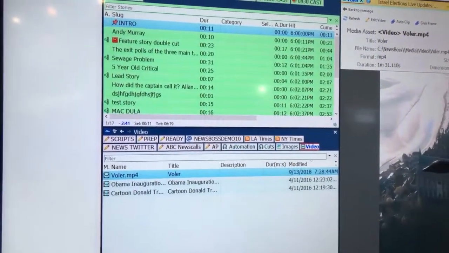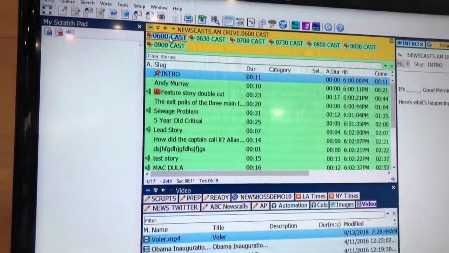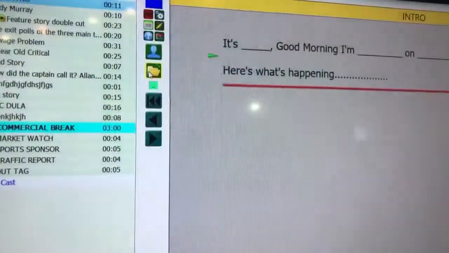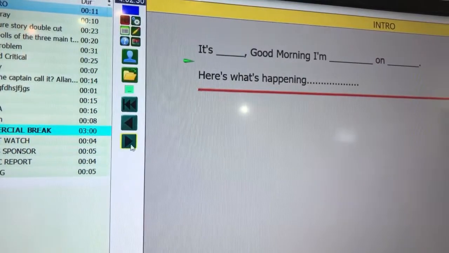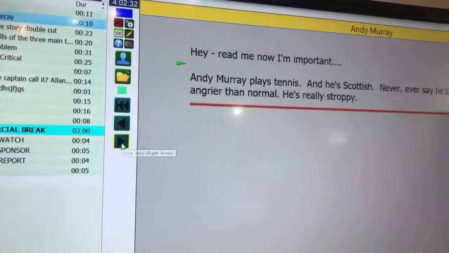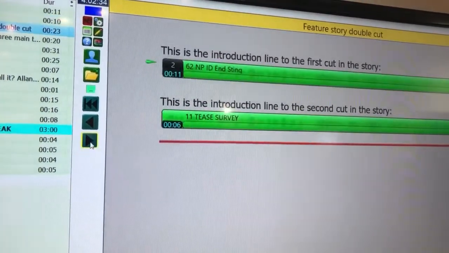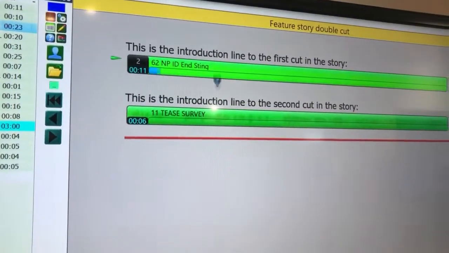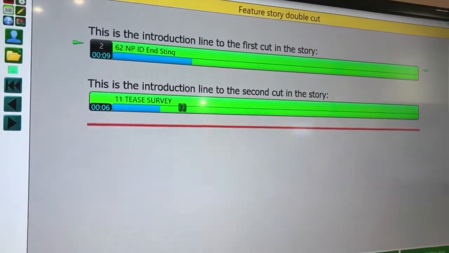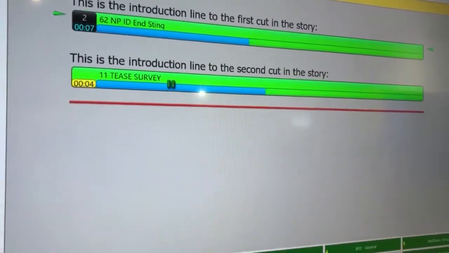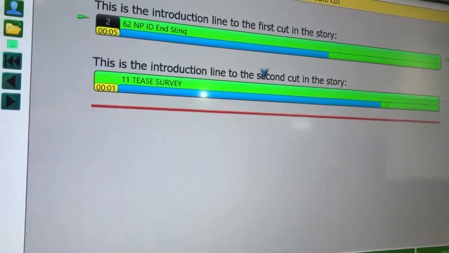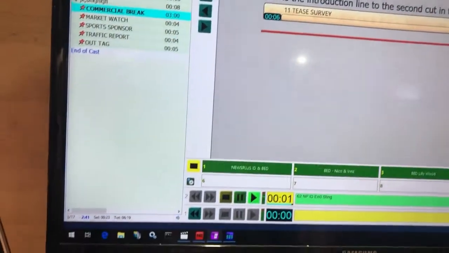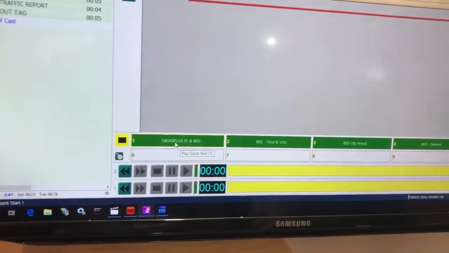If I wanted this cast, let's say the 6 a.m. cast, I was going to present it on air, I'd simply right click on it and say open that in the prompter, and that's my presentation screen that I can go through each story, and then that's a story with a piece of nat sound and an actuality that I can play over the top of it.